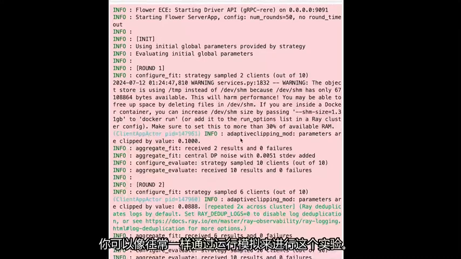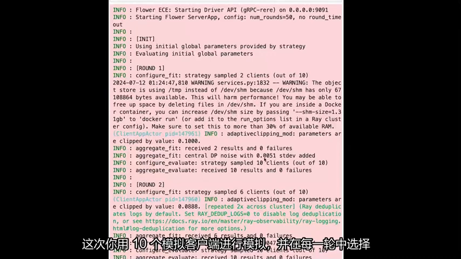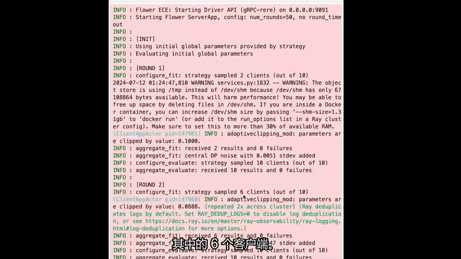You can run this experiment as usual via run simulation. This time you run the simulation with 10 simulated clients and you select 6 of those clients in every single round. This is what fraction fit equals 0.6 results in.